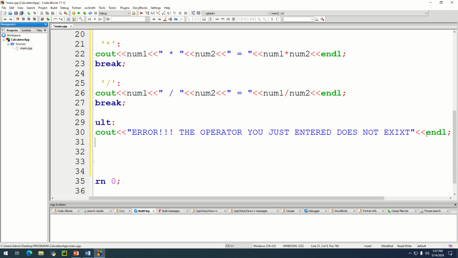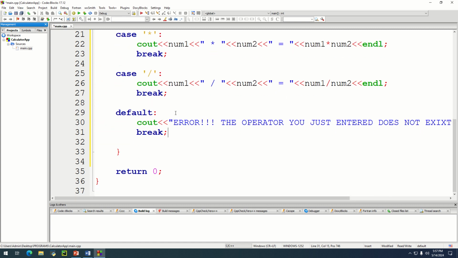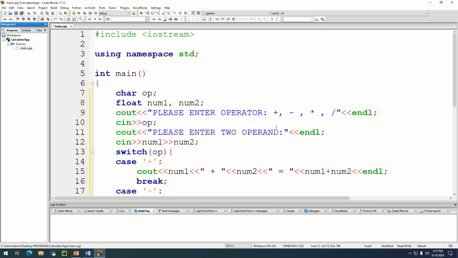So I'm going to have break. Okay, so after printing this text, it should exit. That is what we are saying. All right, so I think our application is set.